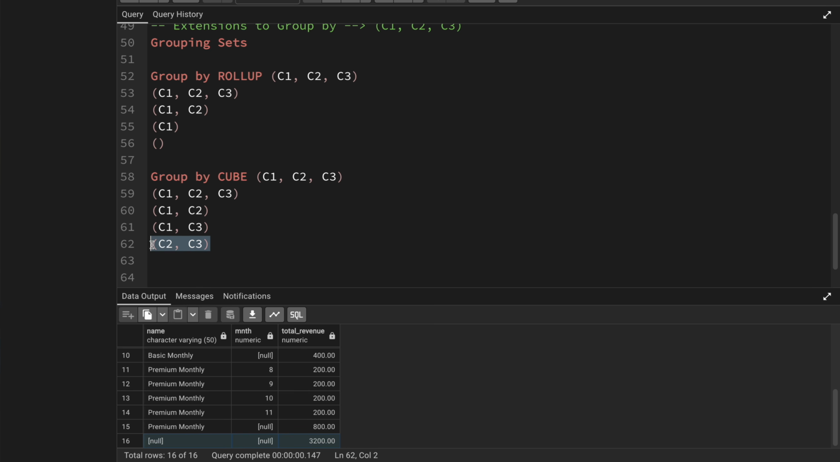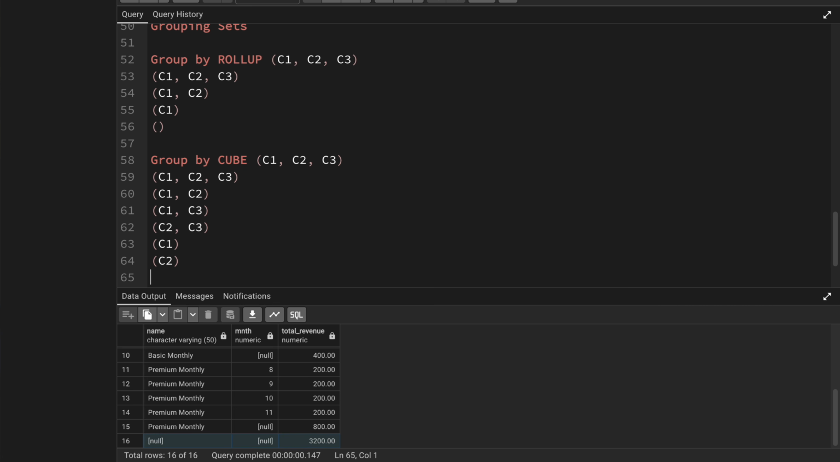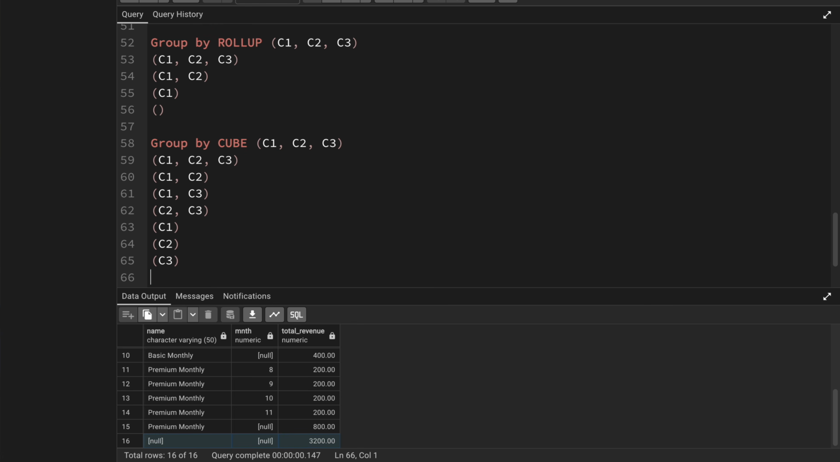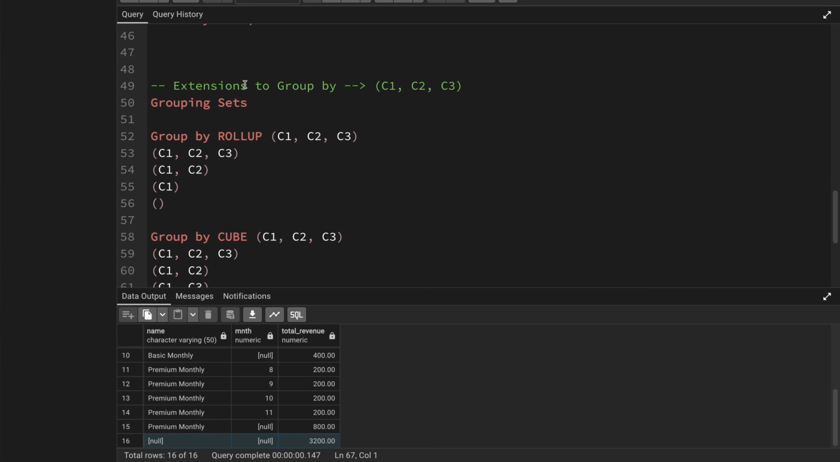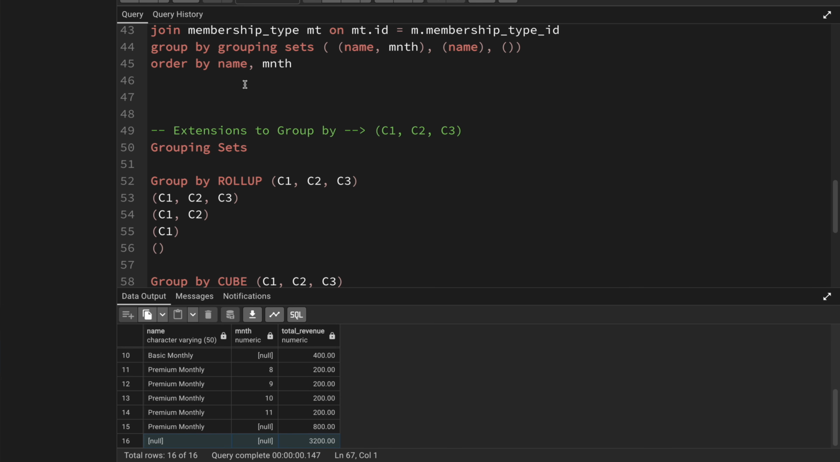And then cube will also consider individual columns. So it will group the data based on individual columns. First it will say C1, then it will group the data using C2, then using C3 as well. And finally, using the empty column set. Okay. So what this basically means is, whenever you want to group your table data using multiple lists of columns, you have these 3 options.